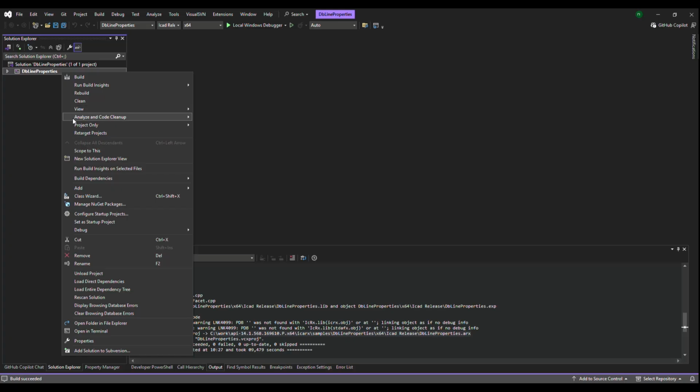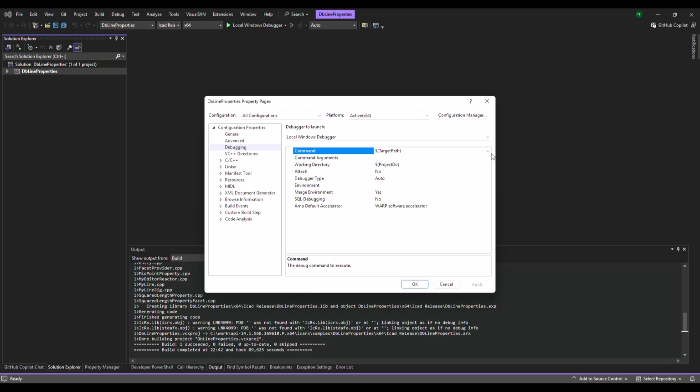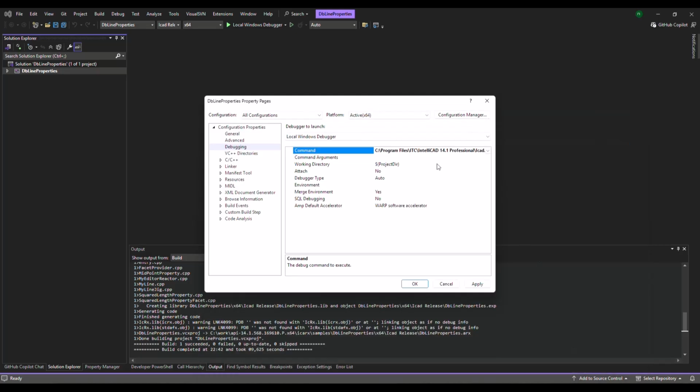A couple of final touches. In the project properties under the debugging tab, I'm changing the command to the IntelliCAD exe. I'm also changing the working directory to outdir to simplify the loading process.